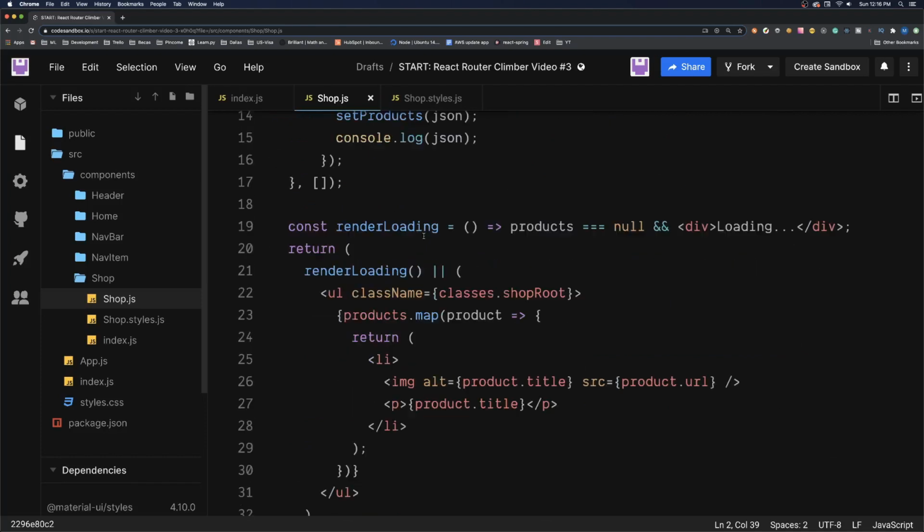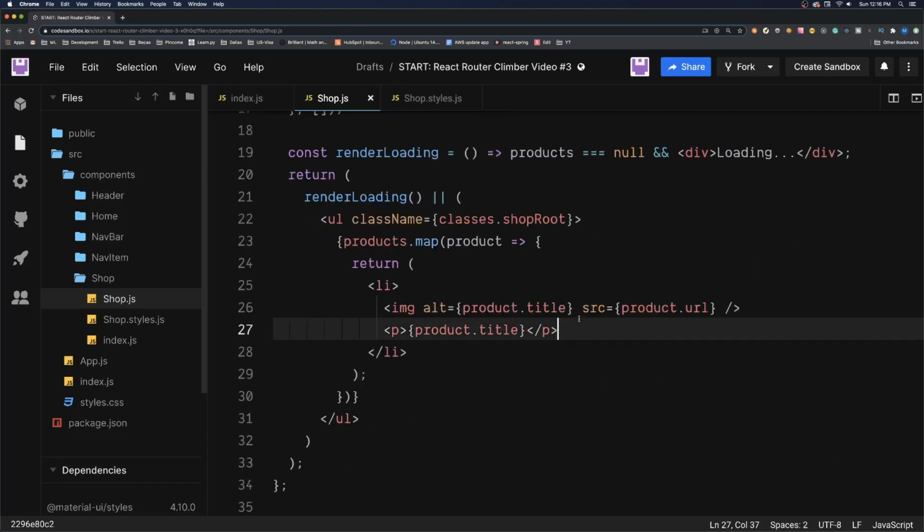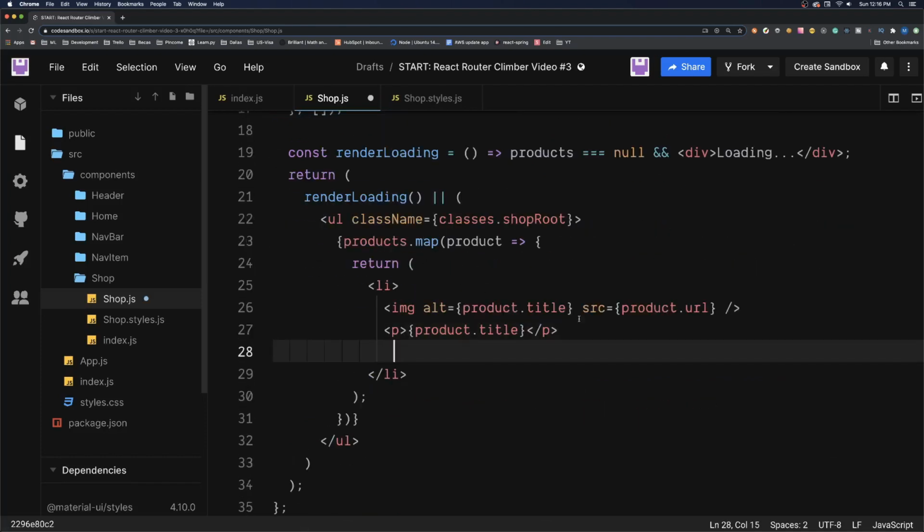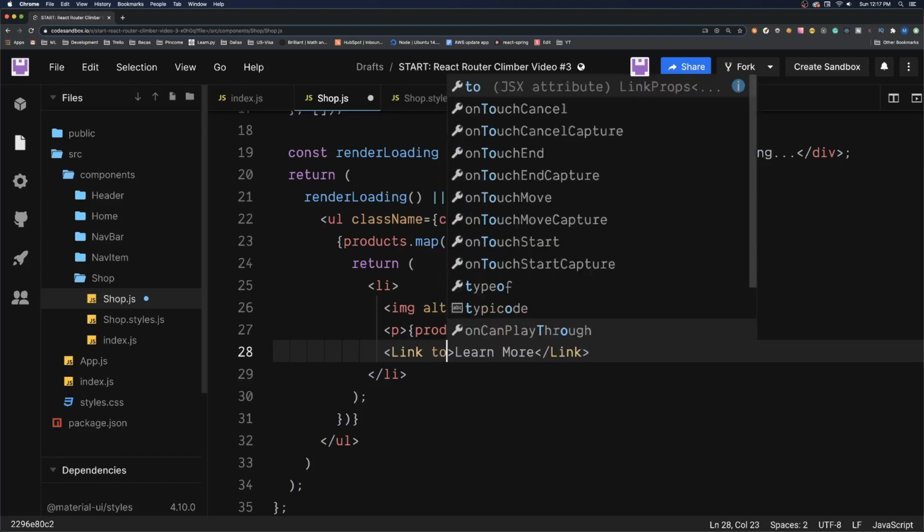Let's go back down there after our paragraph, and I'll say that we want that link component. And that link component is gonna say learn more. So learn more about the specific product that you are seeing in that link. And this link has to point to somewhere so that we can transition. So the link component from React Router DOM has a property that is to. Where are we linking to?